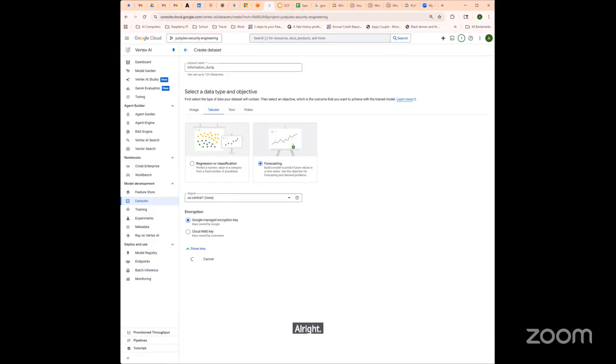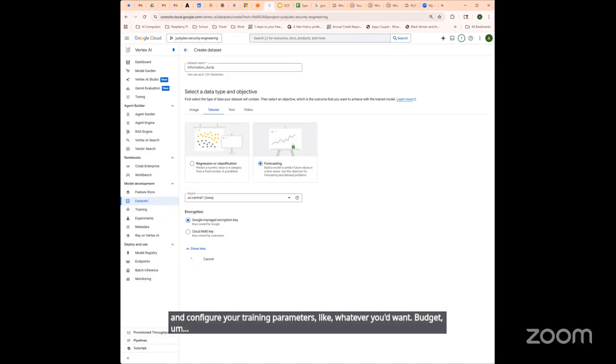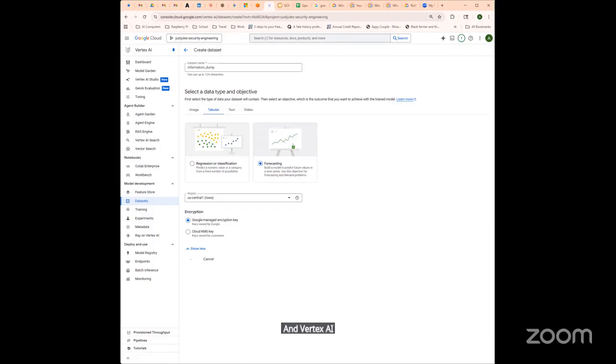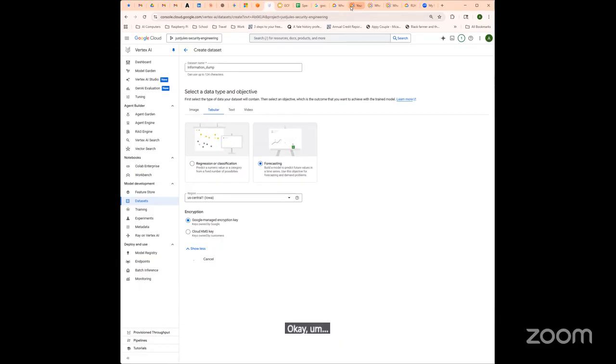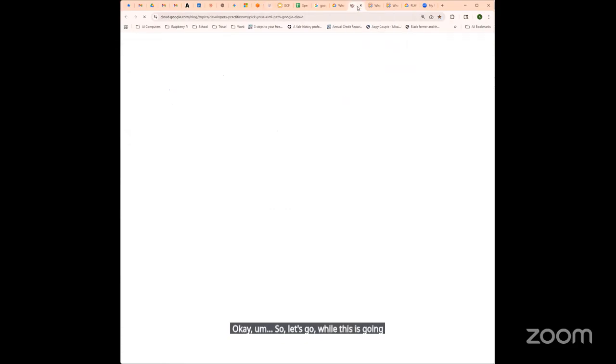So from here, you can train your model. You can choose AutoML or custom training. You can define your targets and configure your training parameters, like budget or any optimizations, right? And then launch it. Vertex AI will handle the infrastructure provisioning, distributed training, and hyperparameter optimization automatically. Okay.